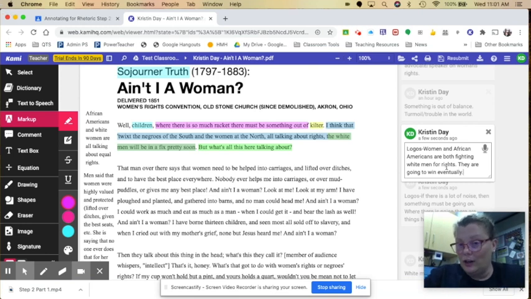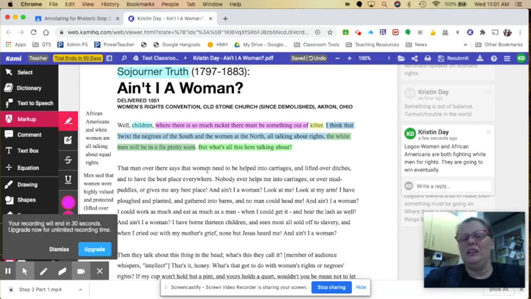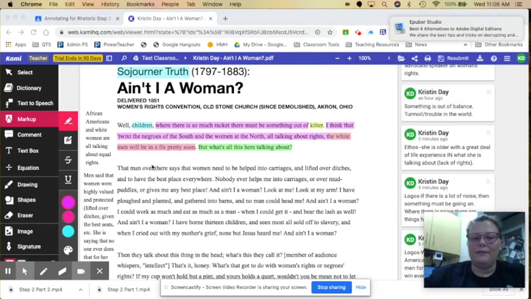There's so much pressure on them that between the Negroes of the South and the women at the North, they're going to have to give in at some point. They're going to be in pretty big trouble. So that is a logical argument. People are coming at them from all sides. Okay. Well, what's all this here talking about? Okay, that's what she says next. There's not really much of an appeal going on there. It's just a question. Okay, the next paragraph.